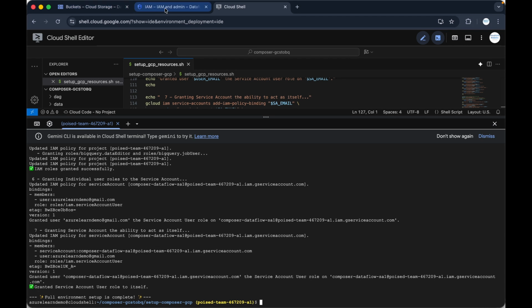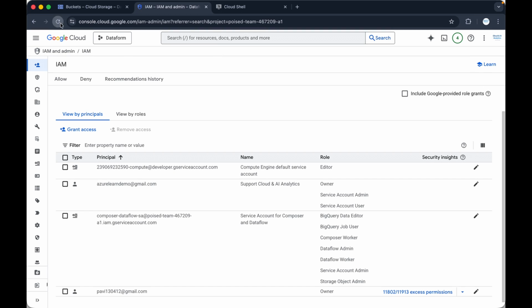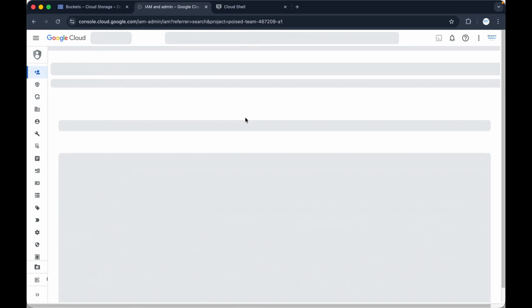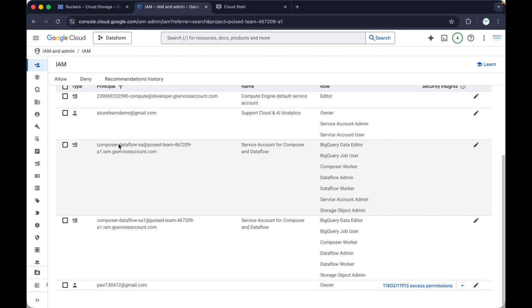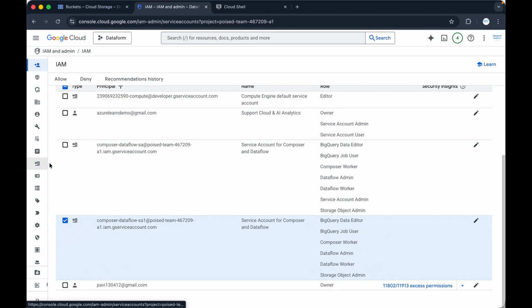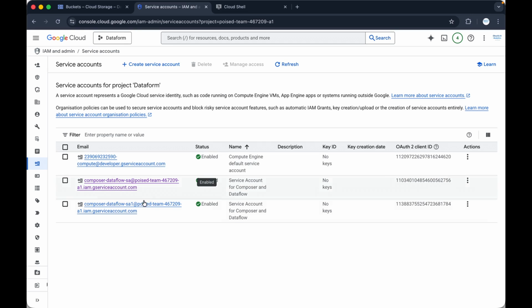Now I'll go to IAM and click on refresh. Here you can find the other service account, with a different name, obviously. This is the already existing Composer Dataflow service account, and this is the one which is newly created. You can see Data Editor, Job User, Composer Worker, Dataflow Admin, Dataflow Worker, and Storage Object Admin. Now you can get into the service account, and this is the service account which got created now.